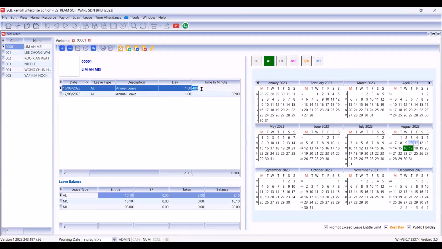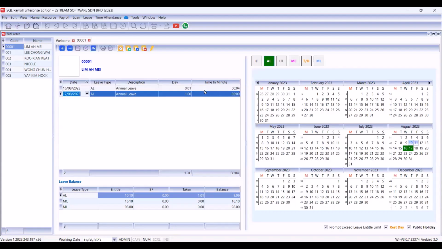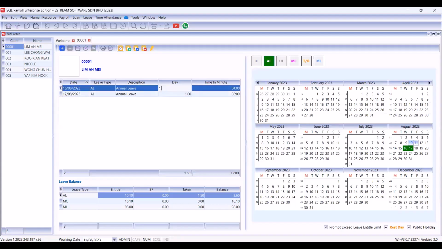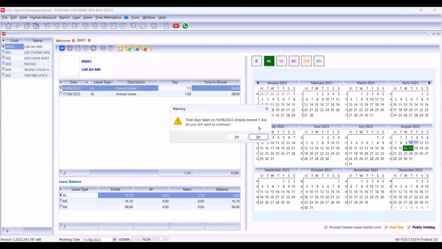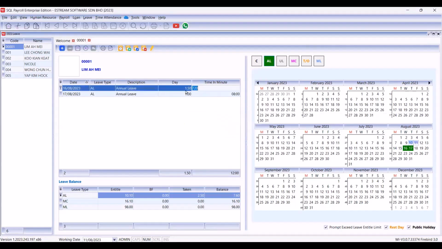If you apply time off, it is actually very simple. For example, time off of 4 hours is 240 minutes, so you can see half day. If you want to put 1.5, the system will remind you that 1.5 exceeds 1 day and ask whether you want to continue. Yes. If you want to put 0.4, that is also fine, no problem. Okay, this is time off.